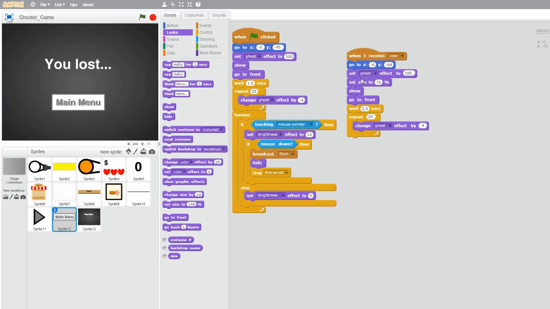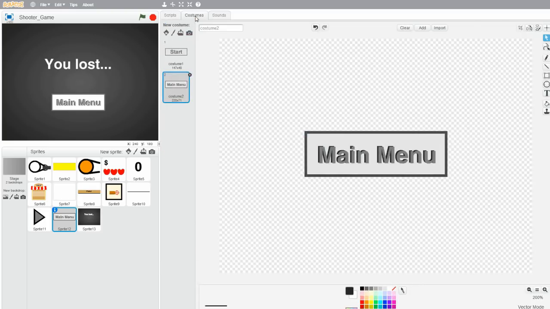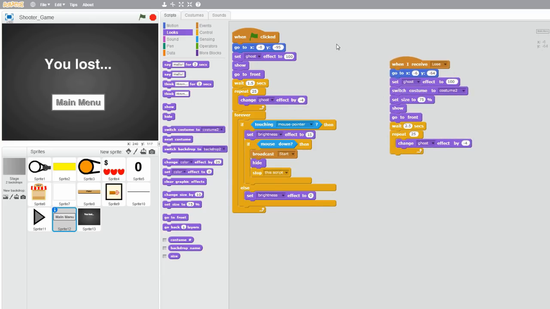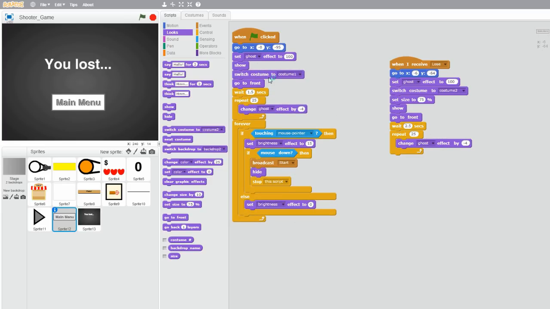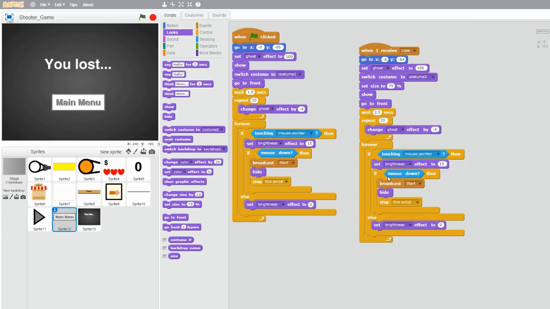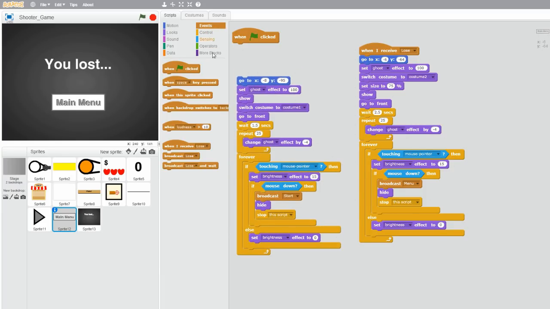And when you receive lose, you want the button to switch costume to this costume right here. So that's costume 2. And when the button is shown in the main menu, you want the costume to switch to costume 1, which is the start button. I'll also copy this over, and if the mouse is down, then let's actually broadcast, create a new message, and I'll say menu. And let's actually change this when flag clicked to when I receive menu.